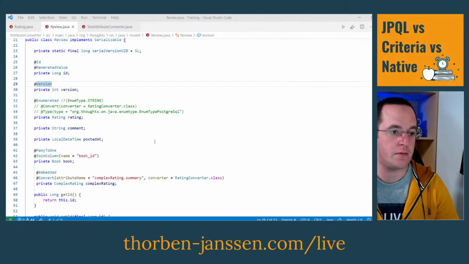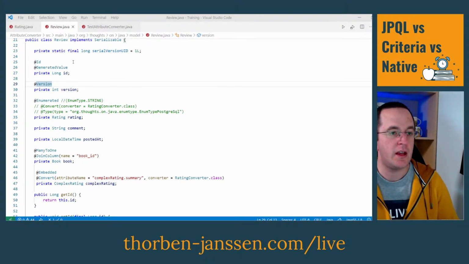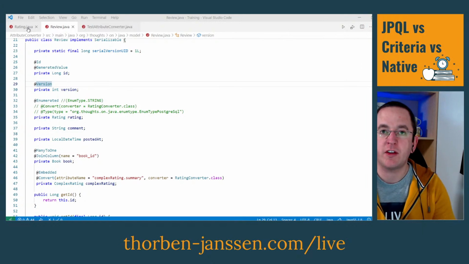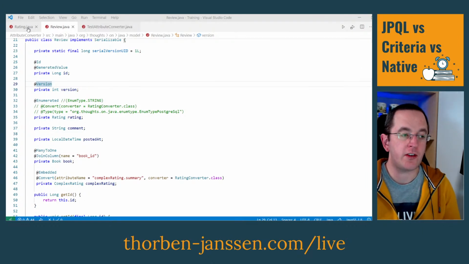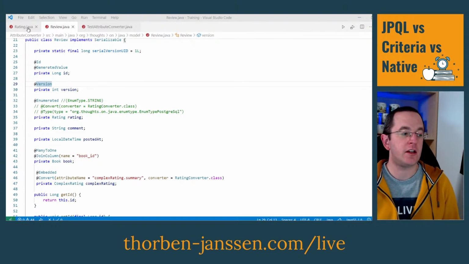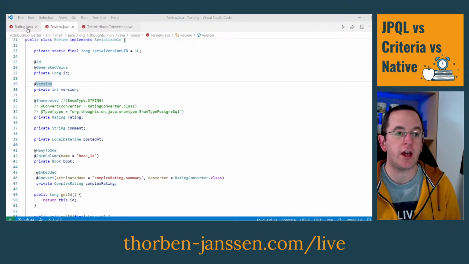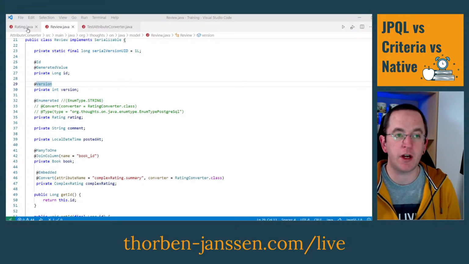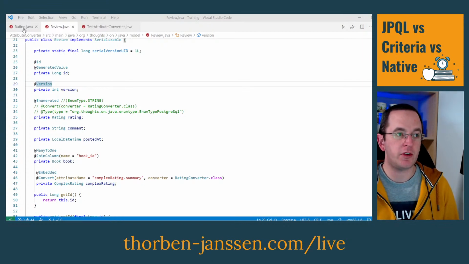Okay, so let's get into the IDE and talk about enums. If you have any questions about the things that I show you now, then of course feel free to ask in the chat while I'm showing that, and I will make sure to dive deeper into the specific topics.